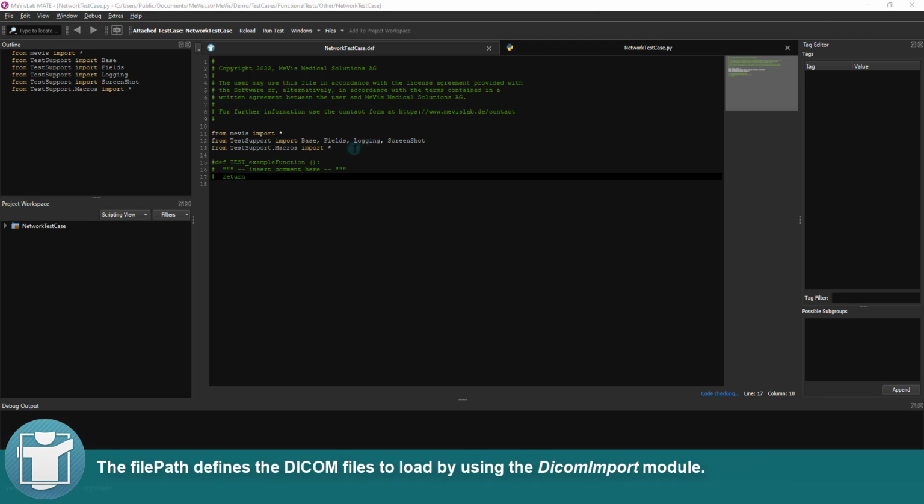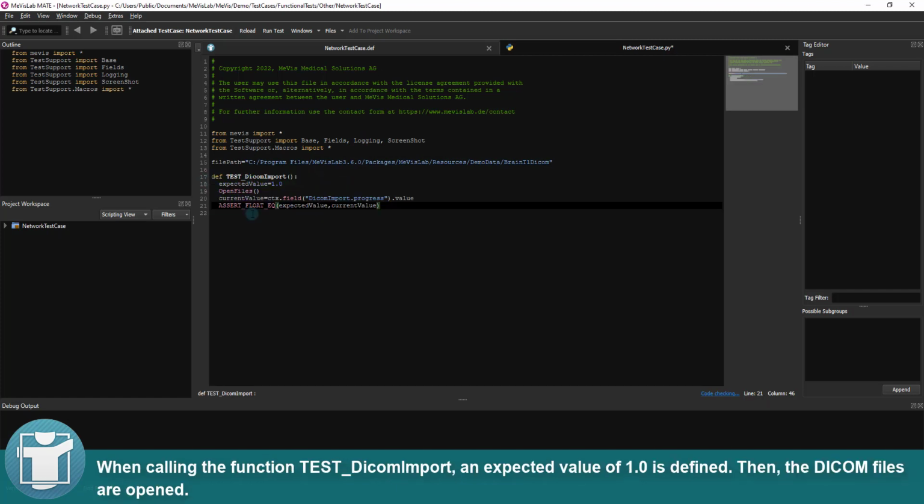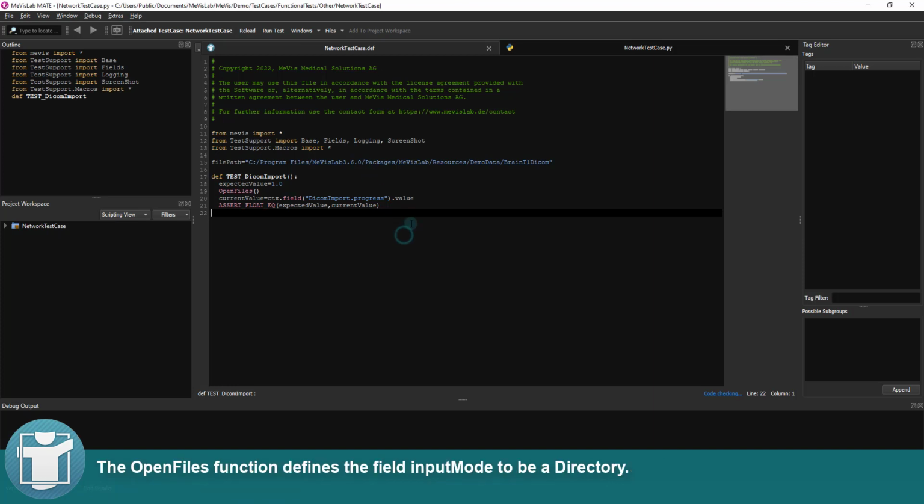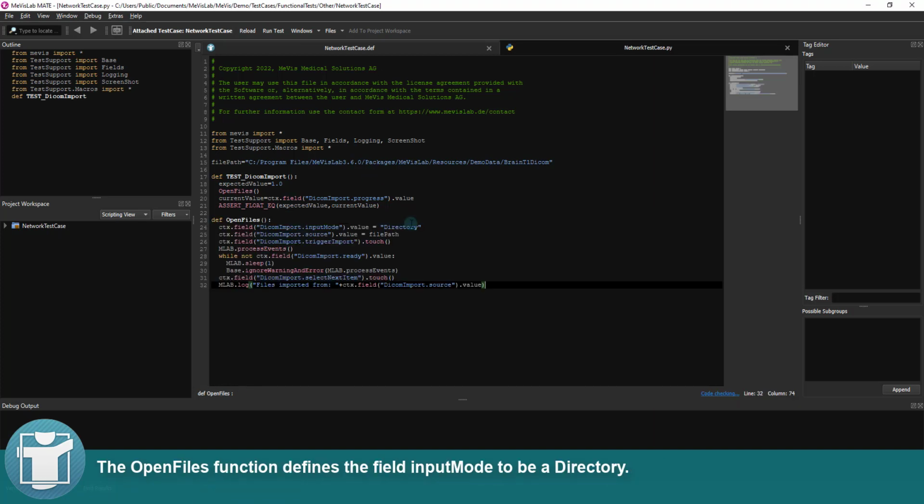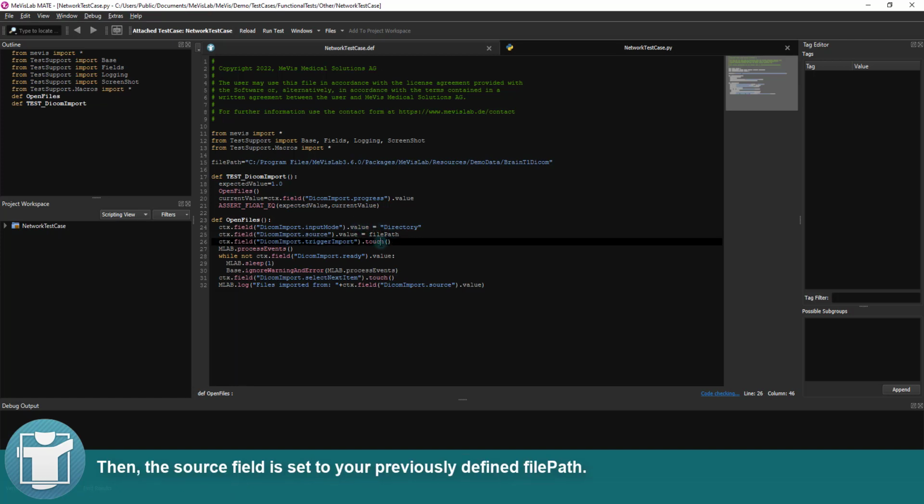The file path defines the DICOM files to load by using the DICOM import module. When calling the function test DICOM import, an expected value of 1.0 is defined. Then, the DICOM files are opened. The Open Files function defines the field input mode to be a directory. Then, the source field is set to your previously defined file path.